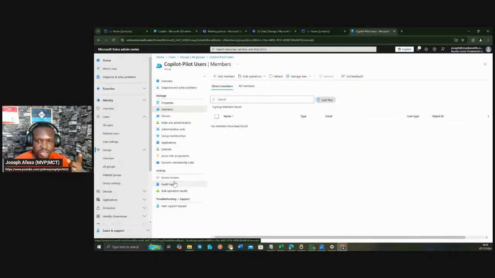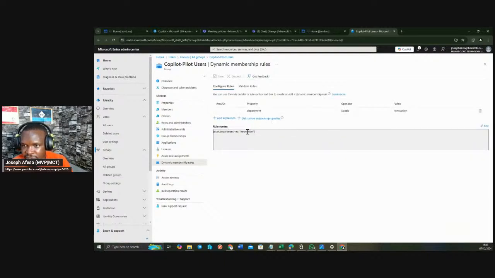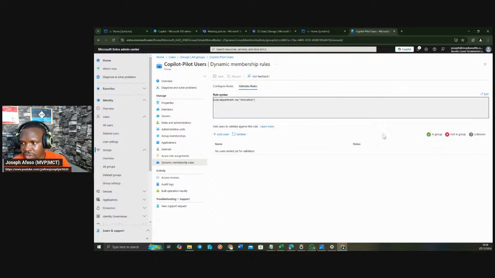But if I want to even check if John would be able to be in this group, what I want to do is to just come to dynamic query, right? I'll just validate if that user can be there. So I'm coming to search for dynamic rules, right? So the rule is saying that the user is in innovation. Okay, so there's something here, a validate rule. That's what I'm looking for.